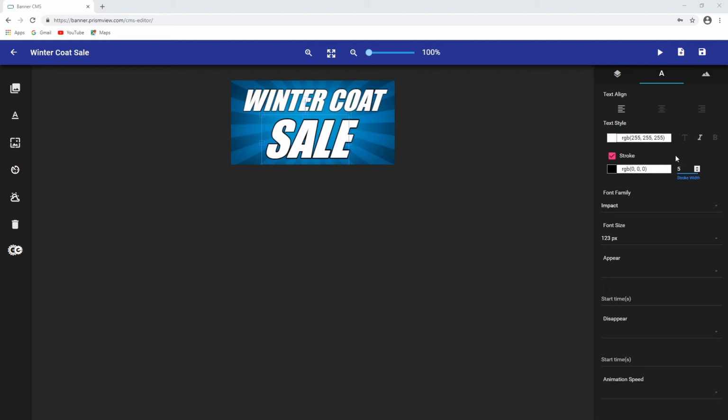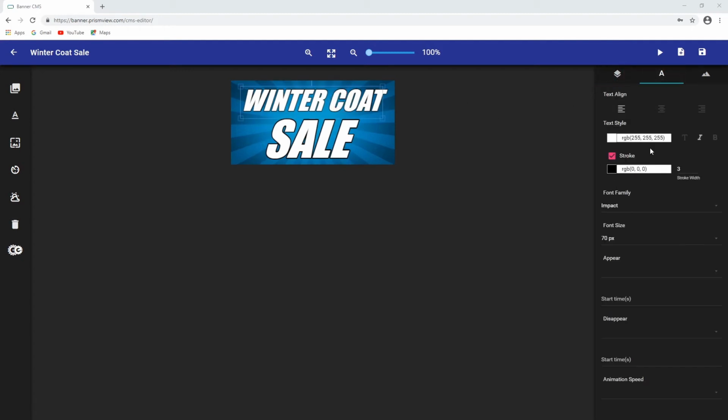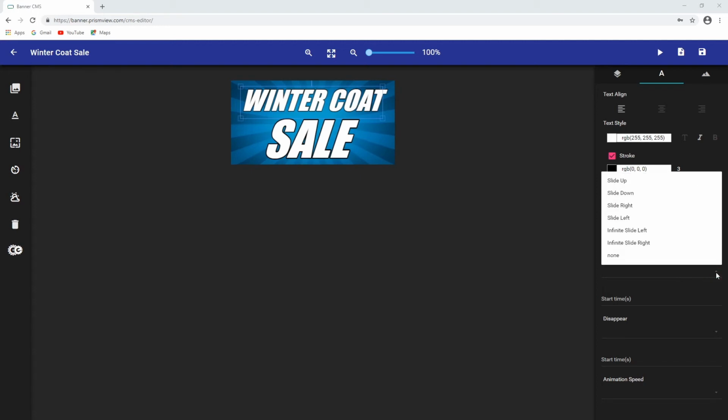We get to set the timing on our text. We don't want the text to be up the entire length of the animation. No, we want the text to come off before the starburst comes on. So let's create some motion to this text by selecting an appear and a disappear effect. As you can see, there are a few effects that you can choose from.